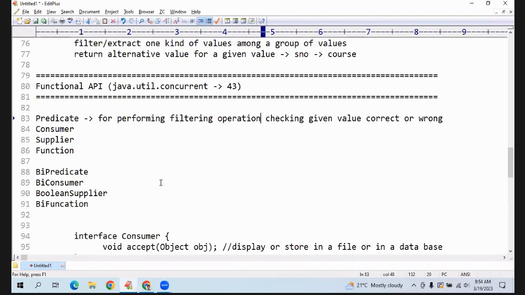For performing a filtering operation, I want to extract some values. I have a group of values. In that group, I want to extract some expected values. If the value is correct, then I want to take it out. Otherwise, I don't want it, I want to ignore it. If you want to extract, that means performing a filtering or extracting operation. Remember, whenever I say filtering, that is extracting. Filtering or extracting operations means checking a given value, right or wrong. Next.